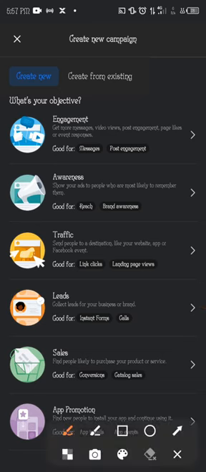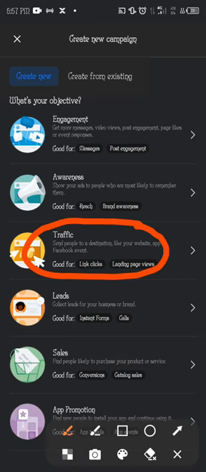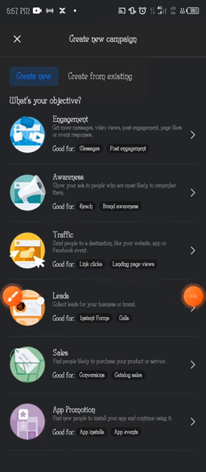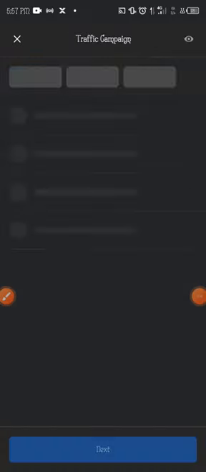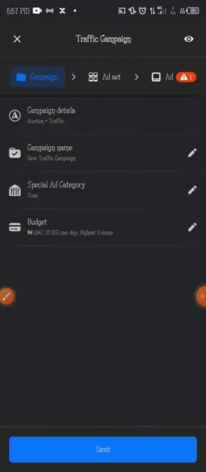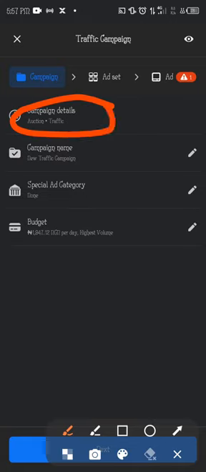But the one that is suitable for us right now is traffic because we need people to click on our ad so that they'll be able to message us directly on our WhatsApp. Good. So you click on traffic. Let's wait for that to load. And remember, you need a very good internet connection to do this. After doing that, you can see here that the campaign details is already there, traffic.